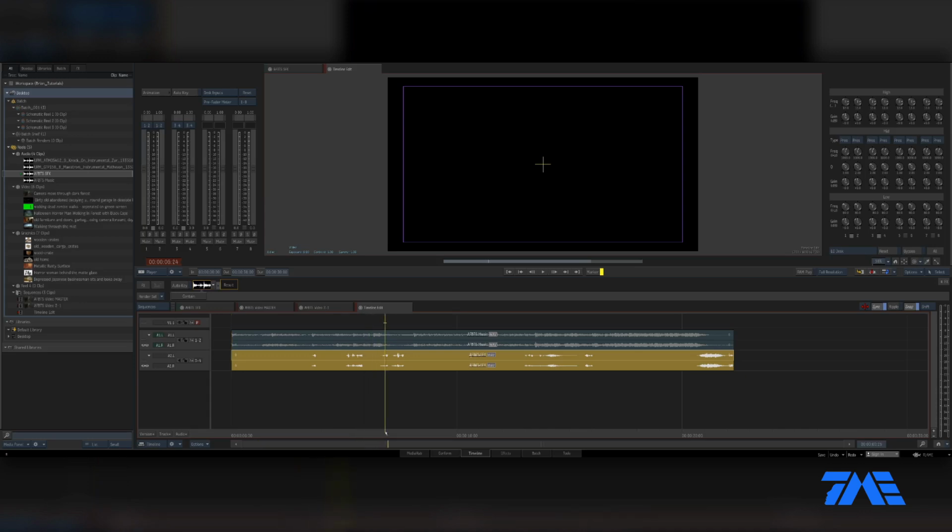We can scroll around using our left-right arrows to get exactly to the frame that we need. We can also click right here and type in the frame that you need to go to. So say I'm right here, I need to go to the first marker of 625.